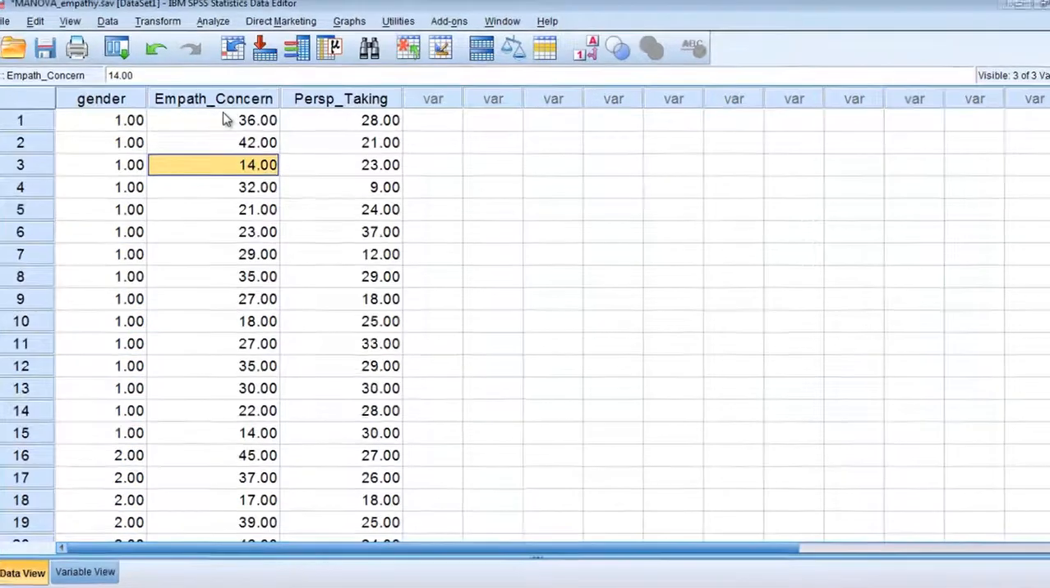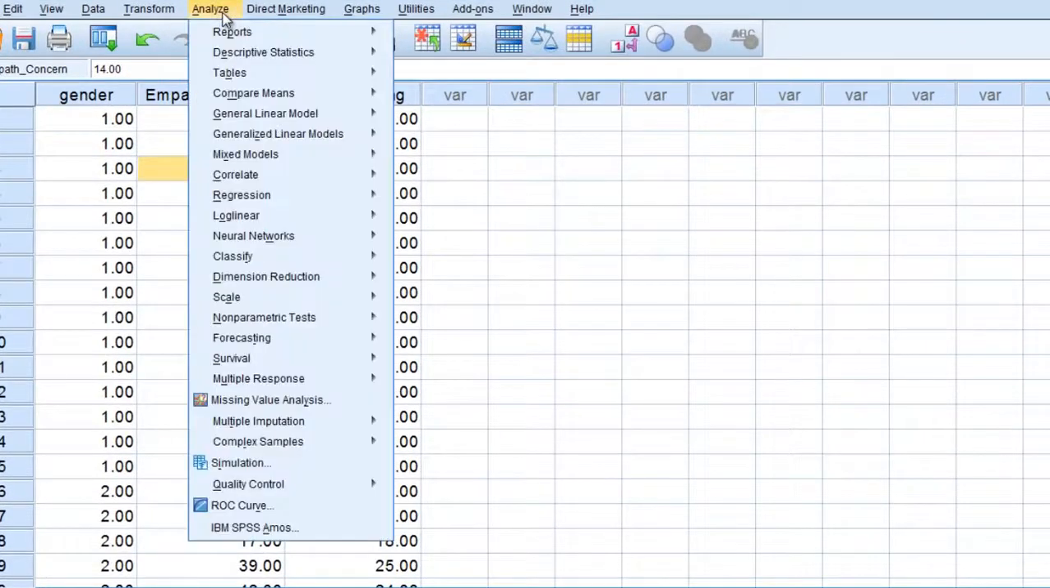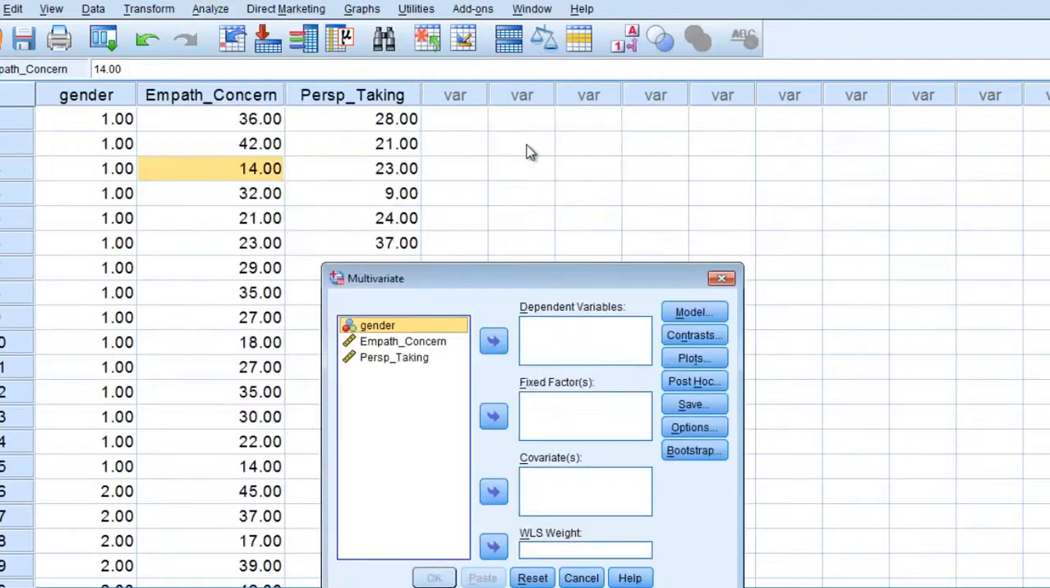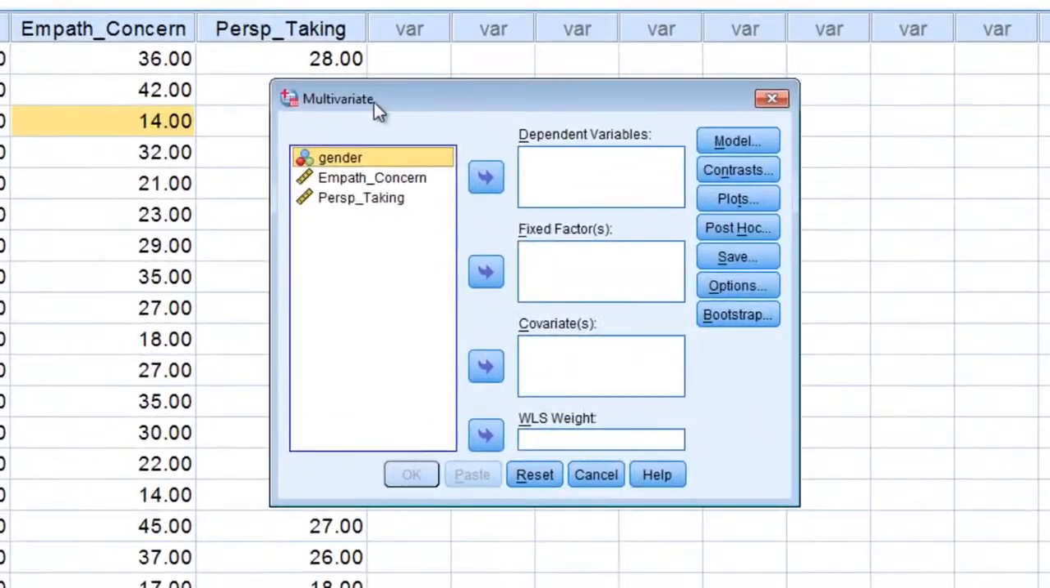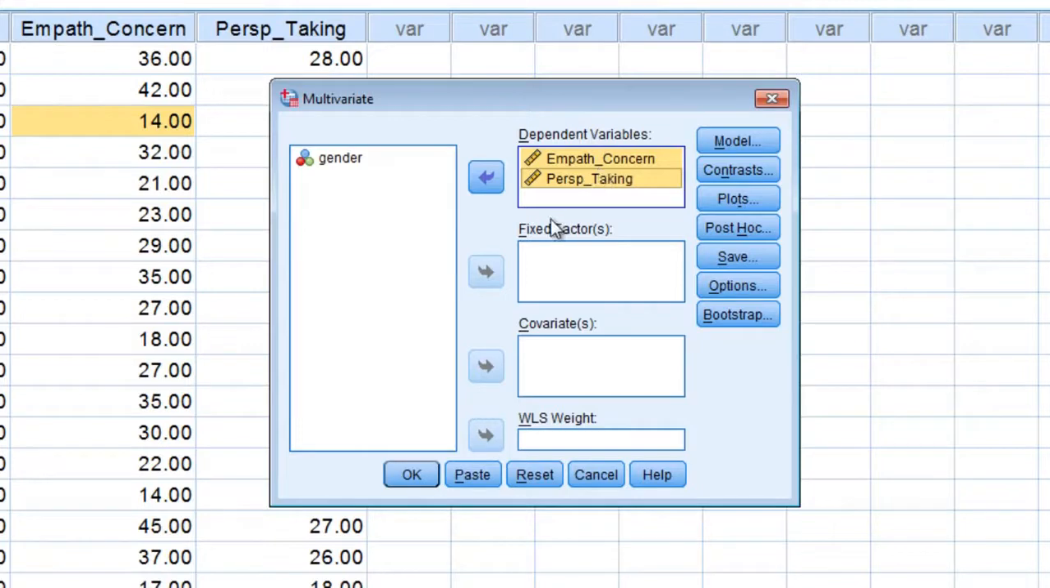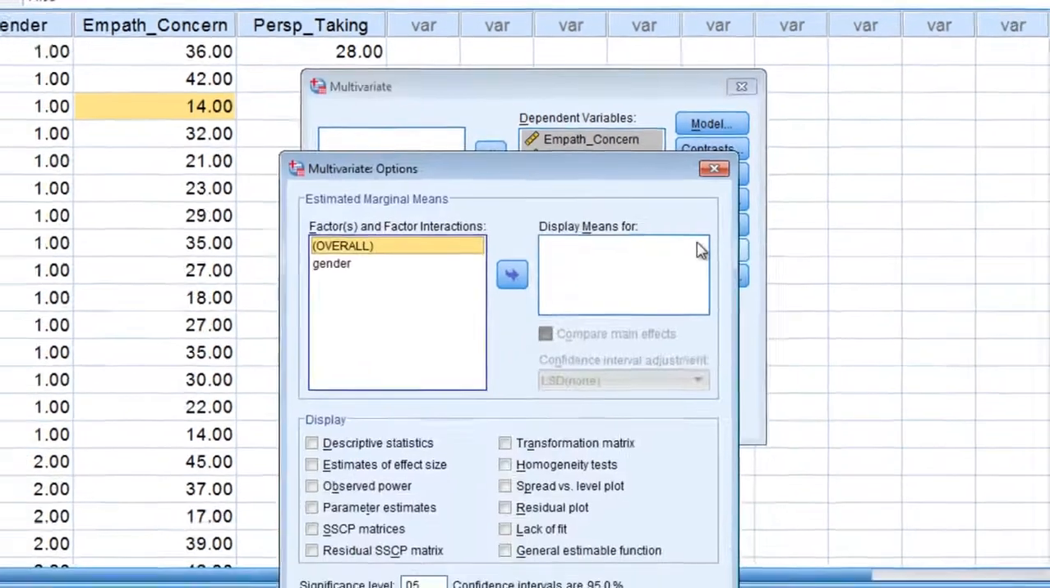So let's go ahead and run the MANOVA. To do that, we want to go to Analyze, and then General Linear Model, and then Multivariate. And here the Multivariate dialog box opens. We're going to take our two dependent variables, empathic concern and perspective taking, move those over to the dependent variables box, and I just pressed and held the Control key to grab both of those at once. And then move gender to fixed factors. And then let's go ahead and go to Options.